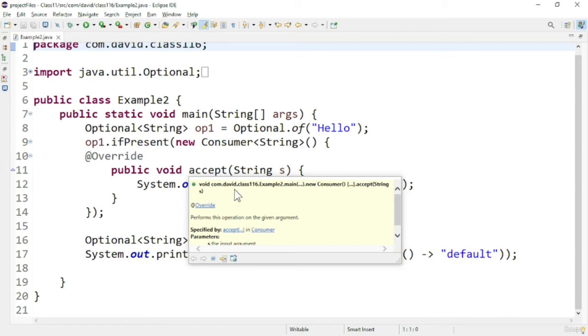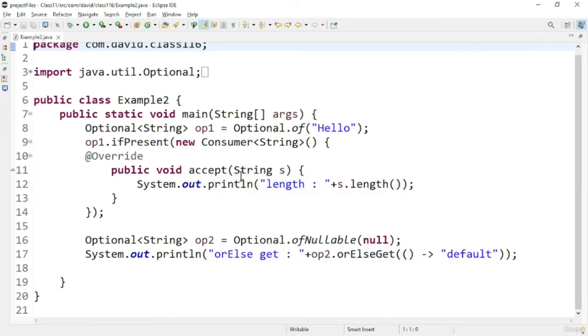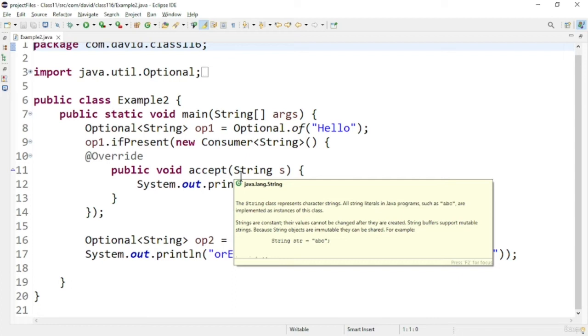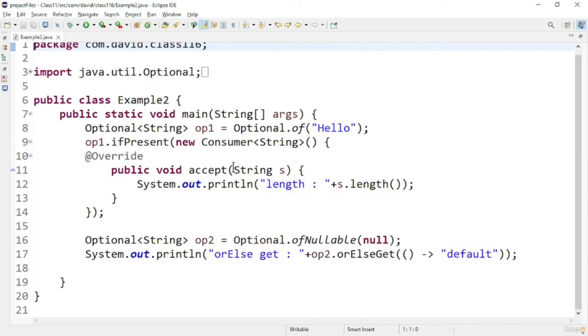Before that, let us see how we handle null pointer exceptions. In earlier cases we would check whether s is equal to null, then check s dot length, like that we had to check previously. If you use the ifPresent method, then we can directly write this logic. We will explain a much shorter way of doing it in the next example. Now let us see the next example. Here I am using the orElseGet method.